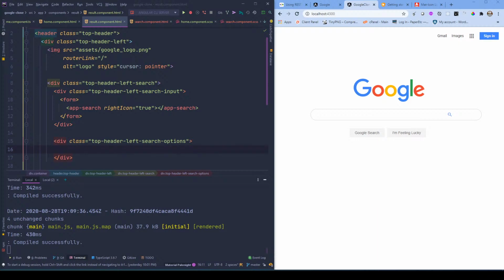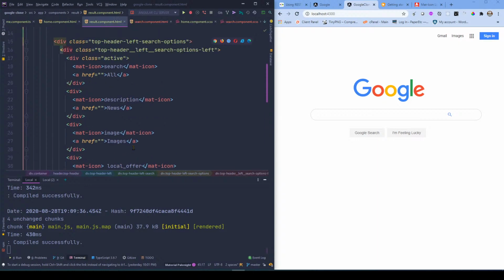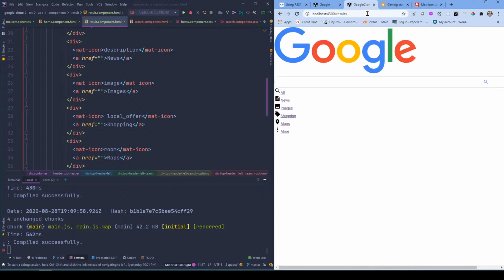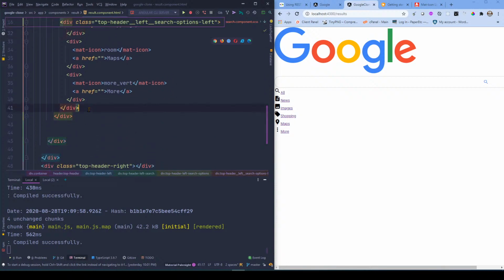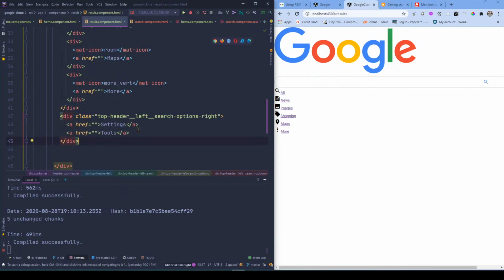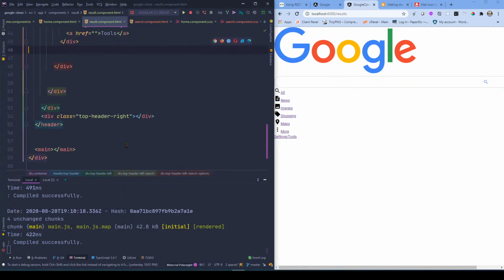so I'm going to quickly copy some markup from my notes to save some time. Save the changes, and if I go back here, I'll have all these icons and names. Okay, this is the left section, and for the right I'm going to copy some more markup here. There's just a couple of anchor tags for the settings and tools. Okay, so for now we have the right section here.